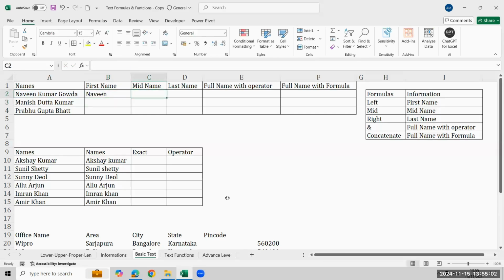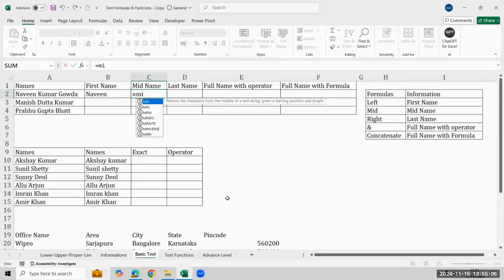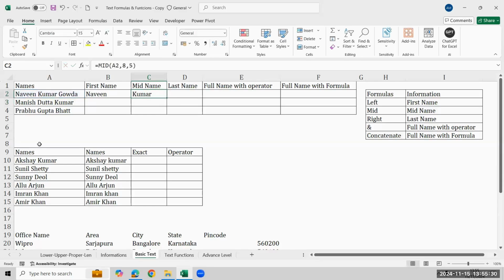The same thing, if I want MID. So what is my starting point? In MID, we have 3 parameters. Please listen carefully. First is your text. So I'm selecting this text. Okay, start number. From where you want to start? From K, because mid name is Kumar. Okay, so Naveen is 6 letters, space is the 7th letter, and K is our 8th letter. And then how many letters does Kumar contain? 5. So if you close the bracket, am I getting Kumar here?